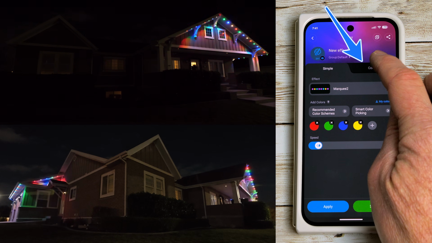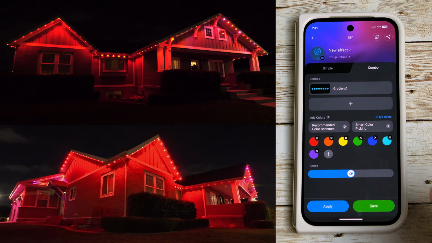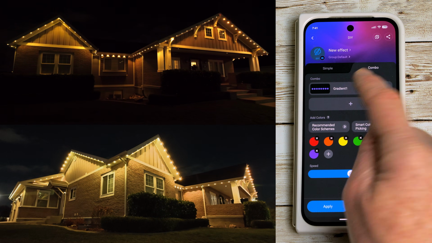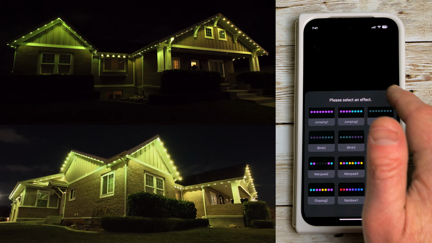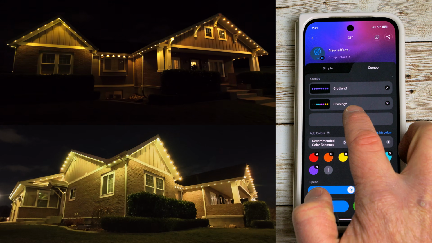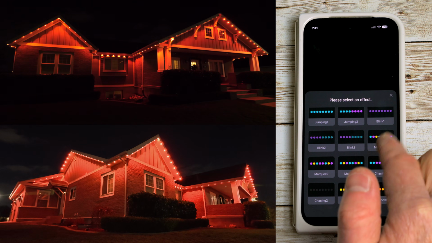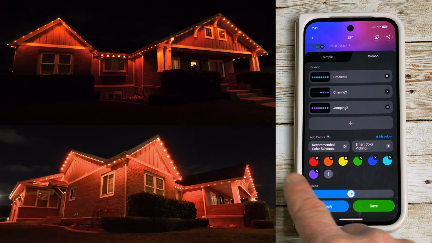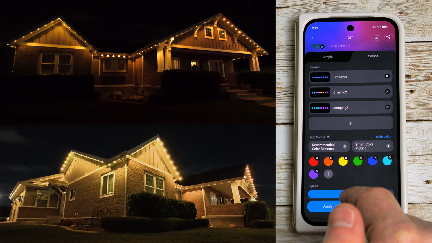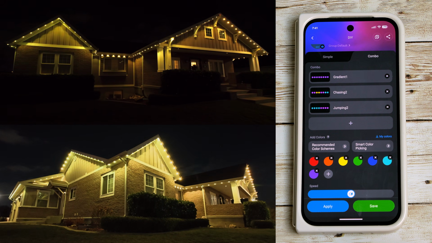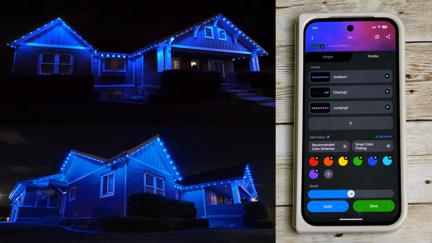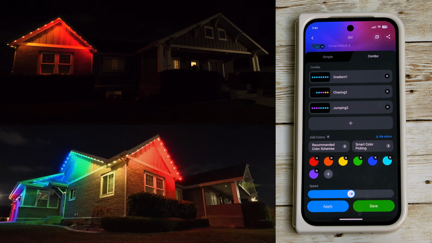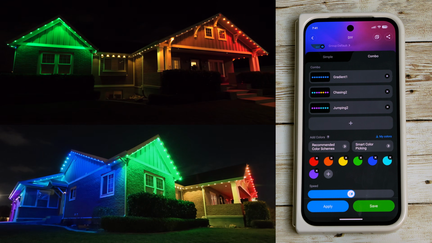Now I can go into the combo section, and what this allows me to do is have it do one scene, and then as soon as it's done with that scene, it's gonna go to a different one. So let's say we have the gradient here. Then after gradient, I want it to do the chasing scene. Then after the chasing scene, let's do the jumping scene. So it's gonna jump half one, half the other. Those are the colors it's going to use, and I tap apply, and now we can see that it is running. First we have the gradient. Once it goes through all the colors, then it's gonna go through the chasing. And then as it goes through all the colors there, it's gonna go to the jumping effect.